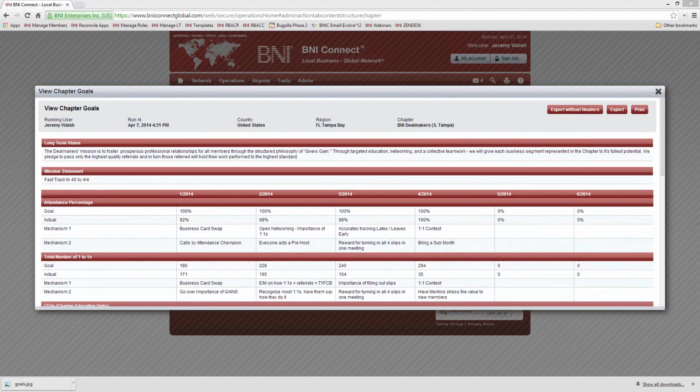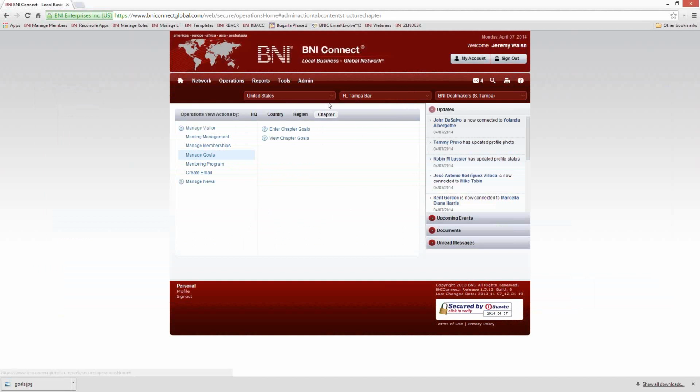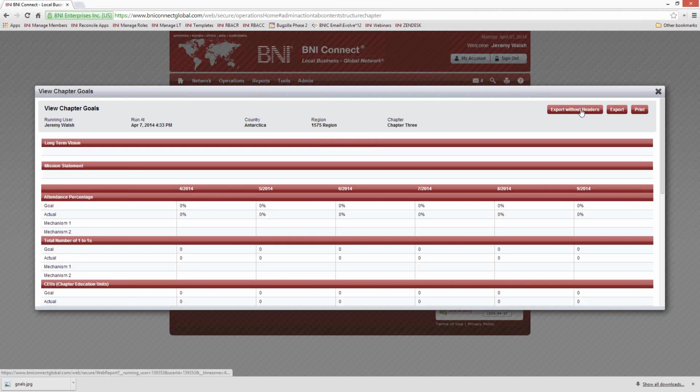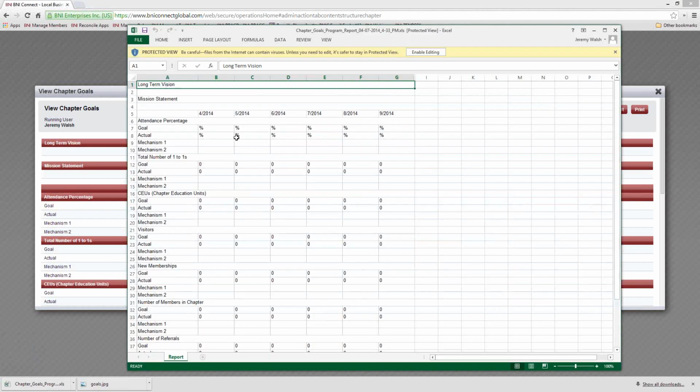Now, Zona says, can we print the Enter Chapter Goal screen so that the team can easily work on this together? And absolutely, you can do one of two things. Either just bring a laptop with you and sit with your leadership team, and you could do these all together. And of course, whenever you go into this view function, even if your goals are completely blank, so if I was just to choose one of my other random Antarctica chapters here, if I go to View Chapter Goals, you can see that they're blank here. I can export this to Excel, and I have a nice little spreadsheet here that I can either print out or just use as a spreadsheet.